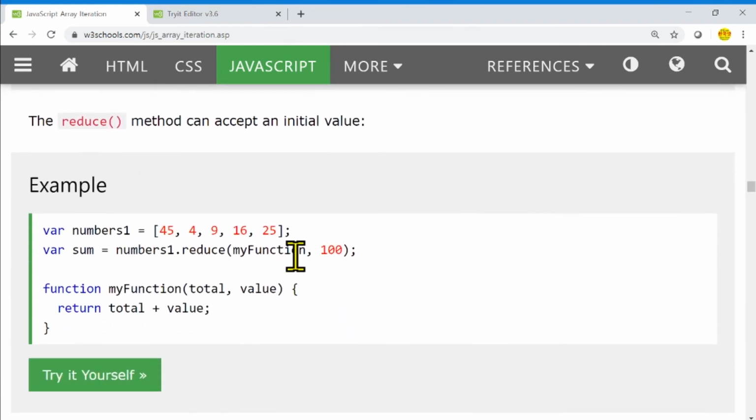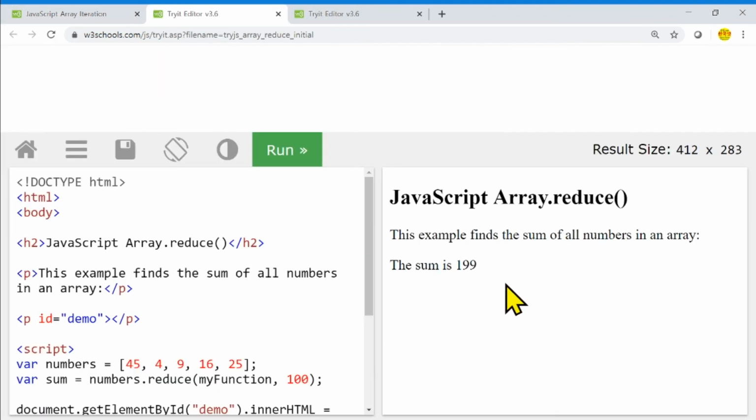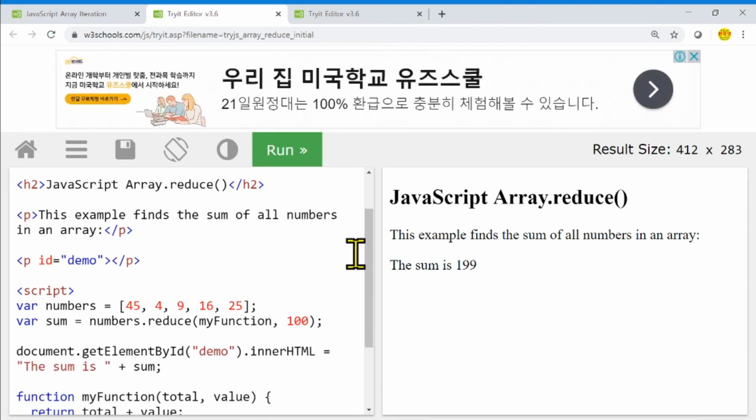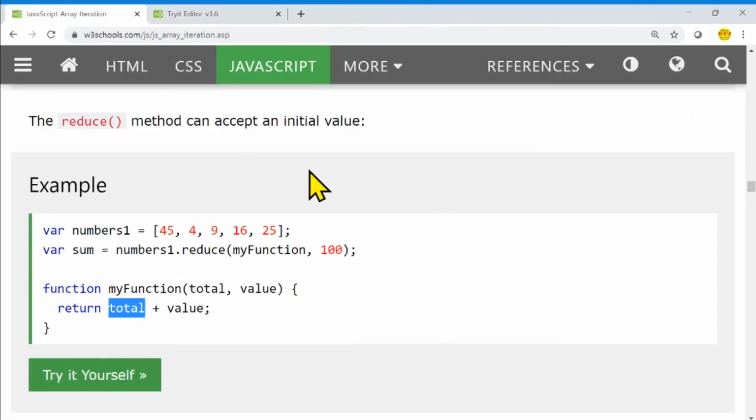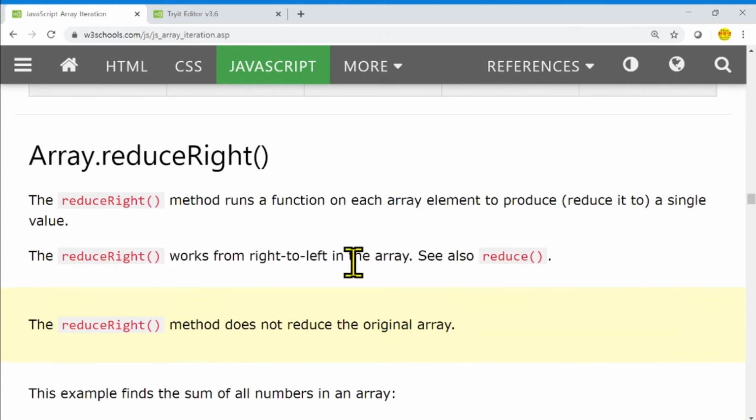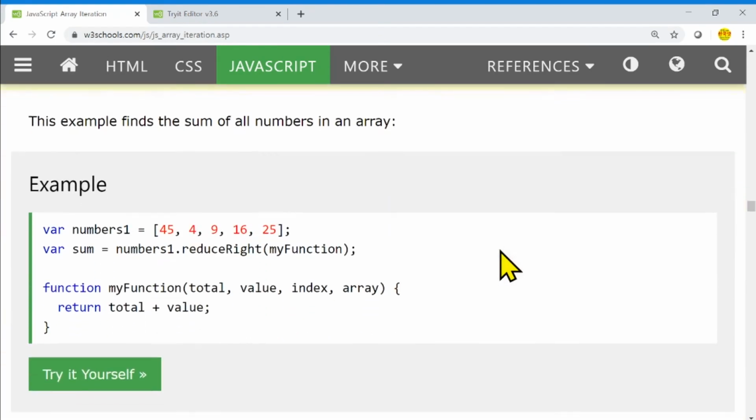In the other example, we show some initial value for that total. If we are using this initial value, the initial value of this total, then it is starting from 100. That means the result is higher, because it is added with this 100, so it is 100 more, because that is the initial value for that total. This is almost the same, so you can refer to that.